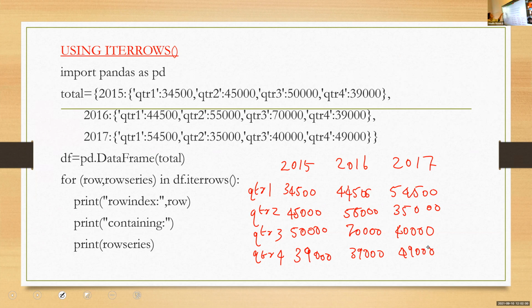So first I am using a variable total for storing these contents. Here I am using a nested dictionary. Nested dictionary means within one dictionary I am using another dictionary as value. So it starts with a dictionary and ends with a dictionary, and within that first I am using the first column heading.